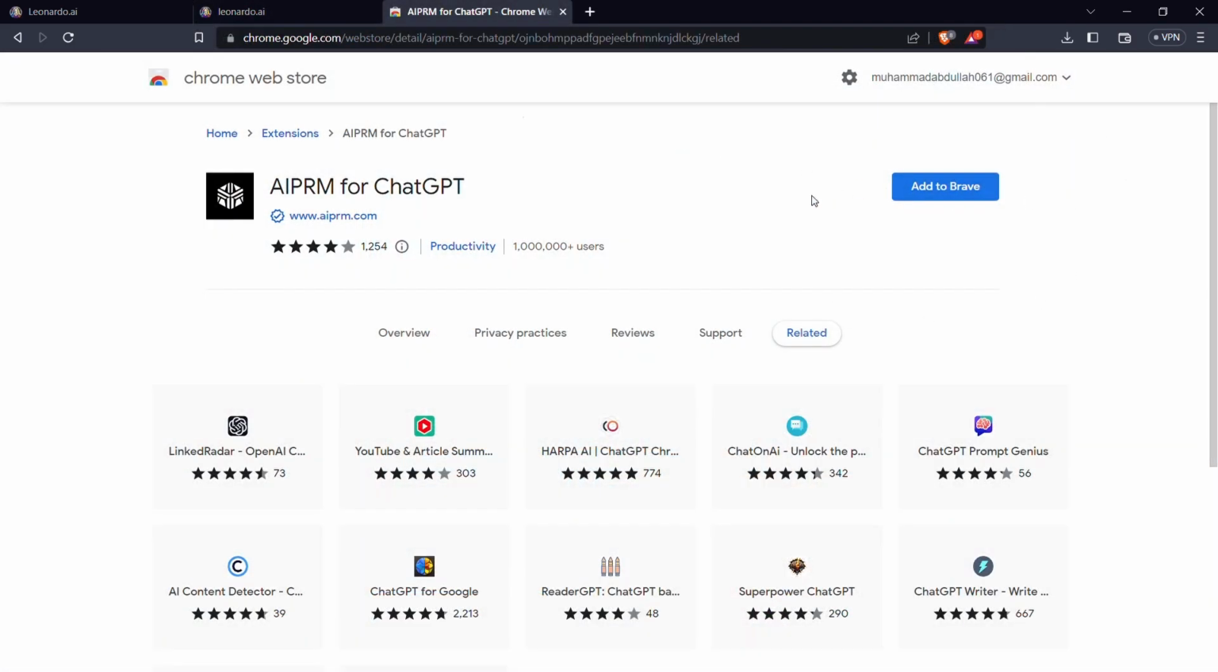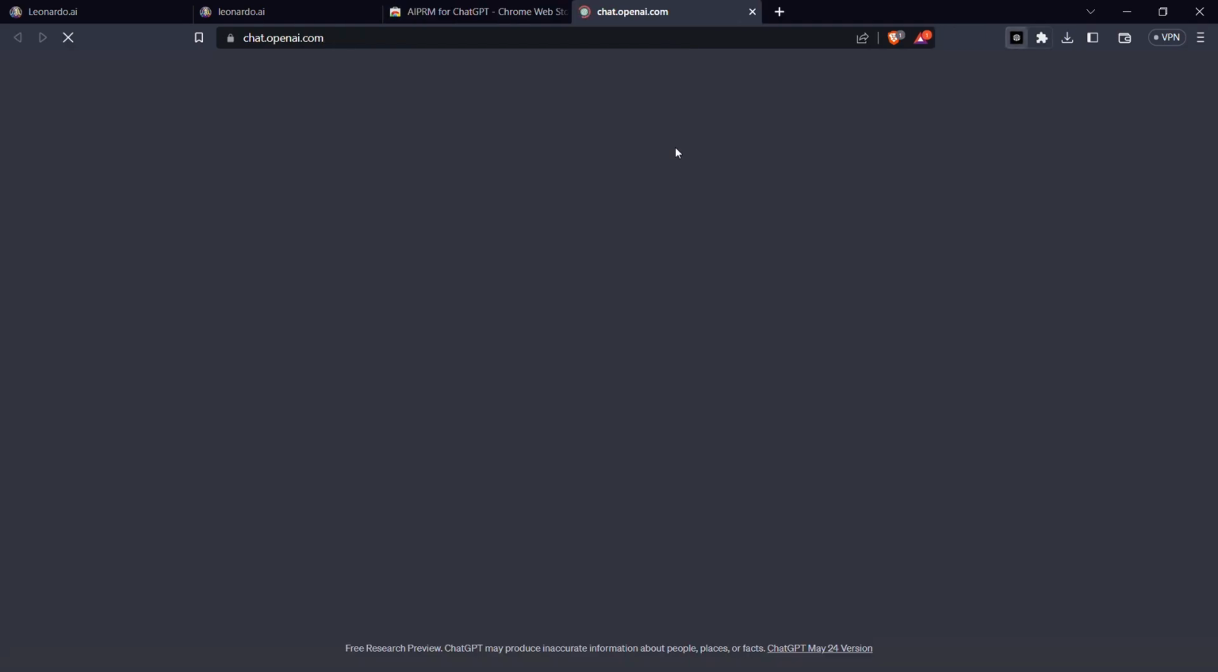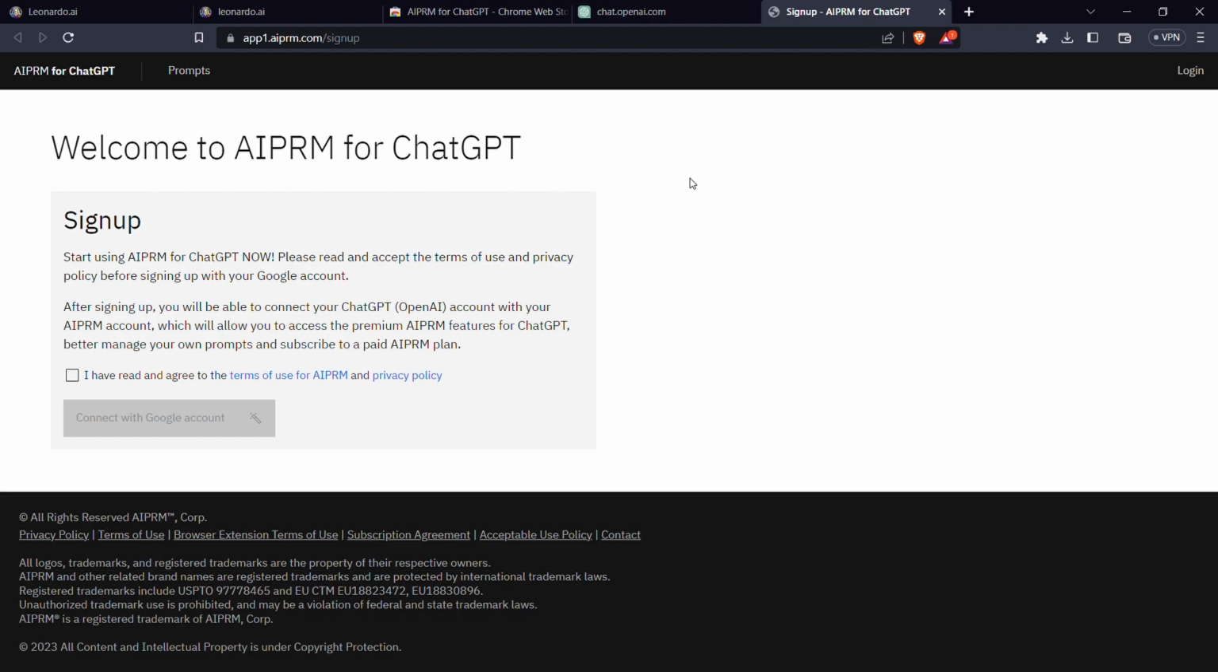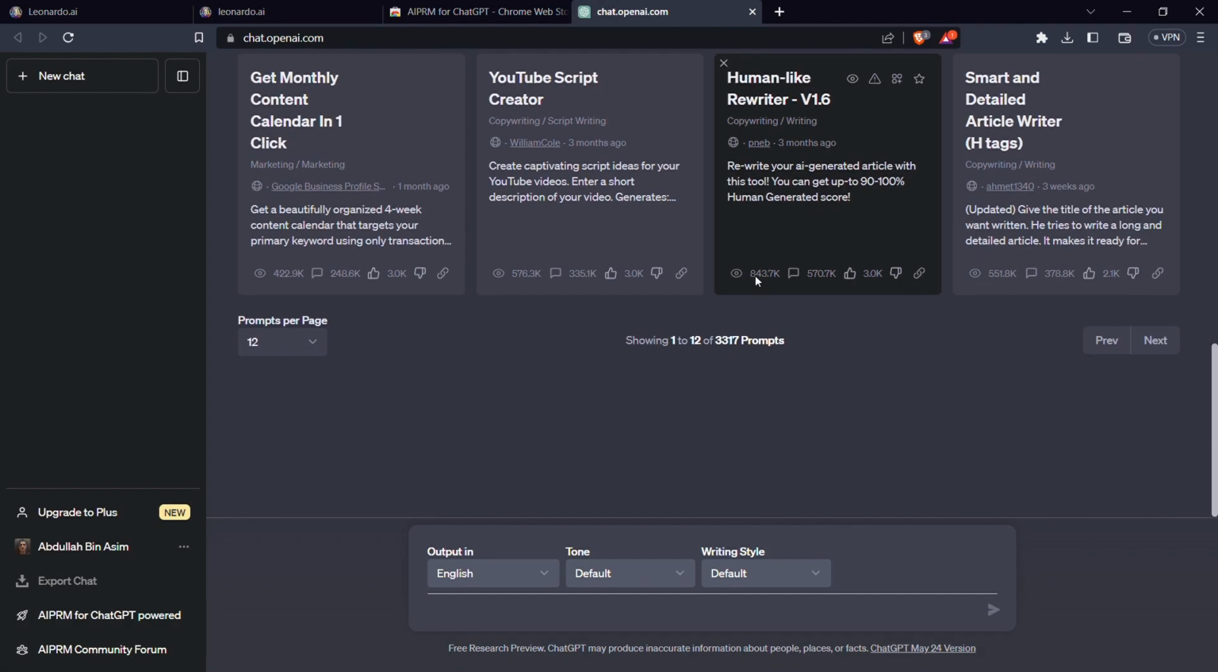Now let me show you how you can write better prompts with no effort using ChatGPT. For this you need to go to Chrome Web Store and add this extension called AIPRM for ChatGPT. Wait for it to add. After it's added, it will automatically open ChatGPT and ask for permission. Simply click on Continue. Now it will open another tab and tell you to sign up. I'm gonna skip this and come back to ChatGPT.